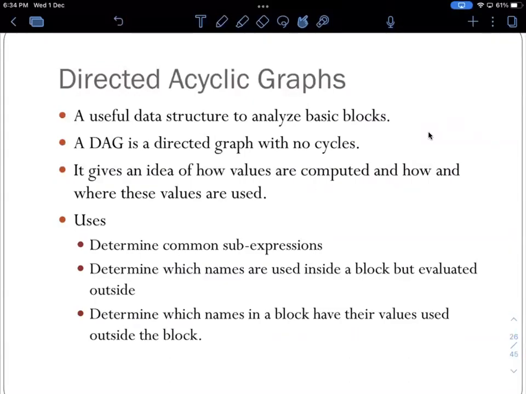Hello everybody. In today's video, we are going to discuss directed acyclic graph and how this construct can be useful in optimization of your machine code and also in many other areas. So, directed acyclic graph or DAG, as we call it. This DAG is a graph, and it is acyclic. Acyclic means it does not have any cycles, and it is a directed graph.